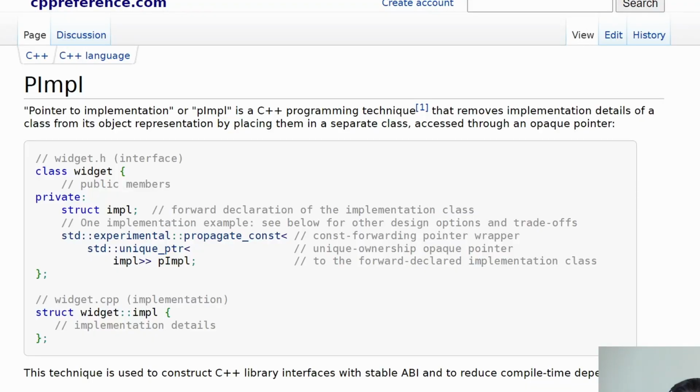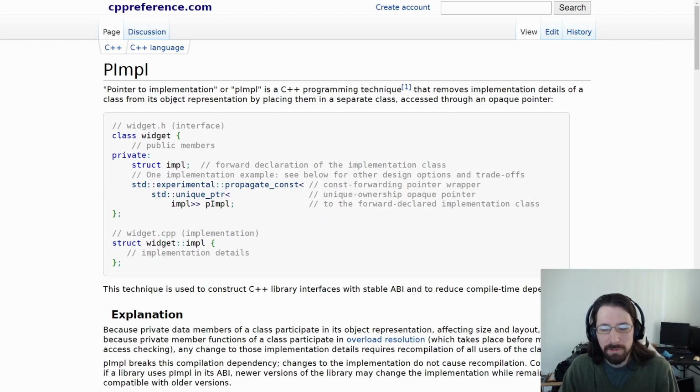Pointer to implementation, or pImpl, is a C++ programming technique that removes implementation details of a class from its object representation by placing them in a separate class, accessed through an opaque pointer. So if that doesn't make sense, that's okay, it will soon.